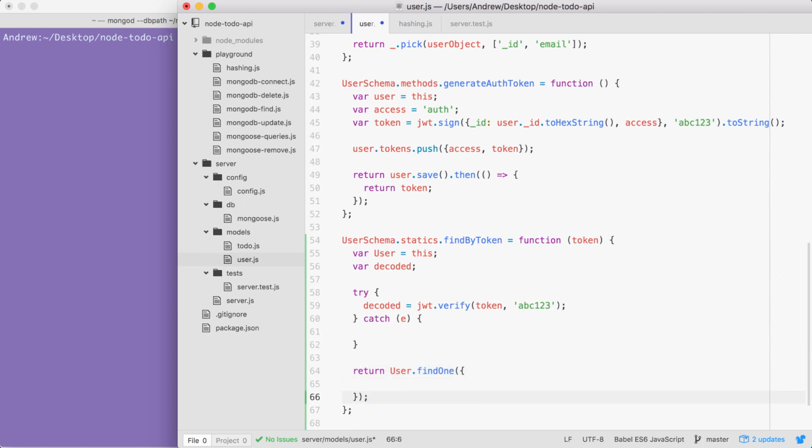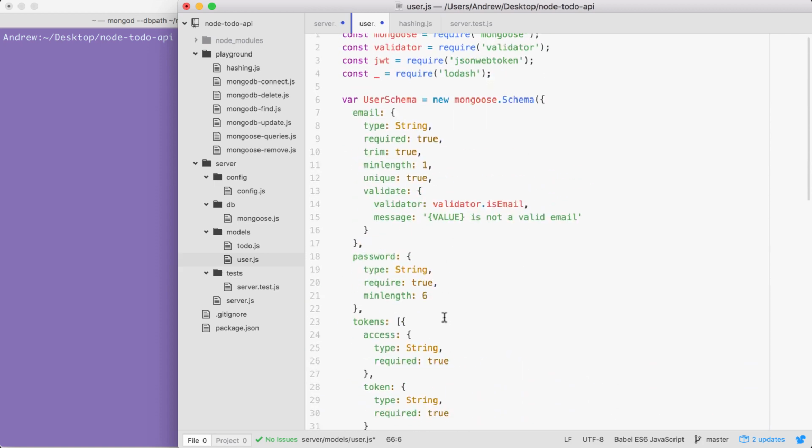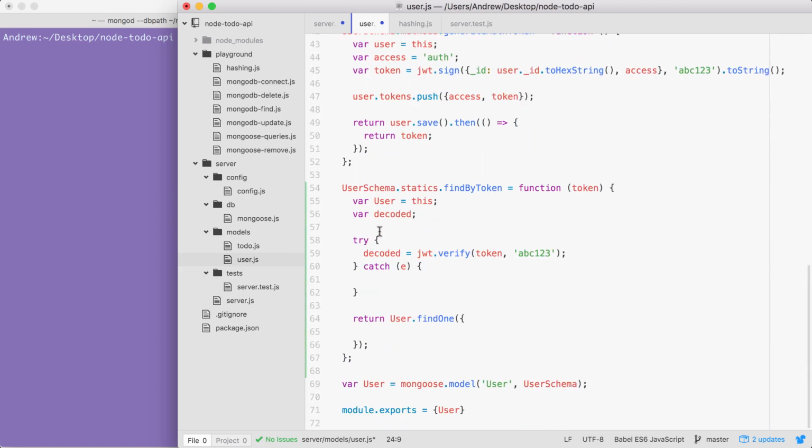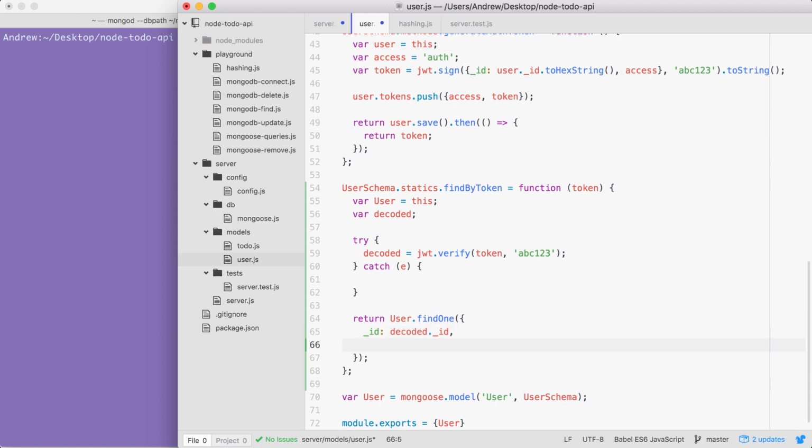And for the first time, we're going to need to query our nested object properties. Inside of tokens, we have an array, we have a token and access property. We need to find users whose values match the ones that we have. Right here, the first one we're looking for is the ID, nothing new there. We're looking for a user where the _id property equals the one inside of decoded, decoded._id. Next up, we need to find a user whose tokens array has an object where the token property equals the token property we have right here.